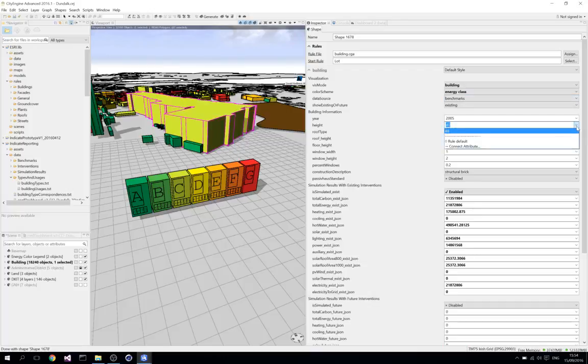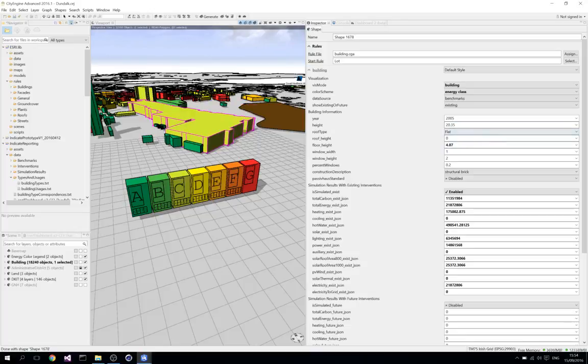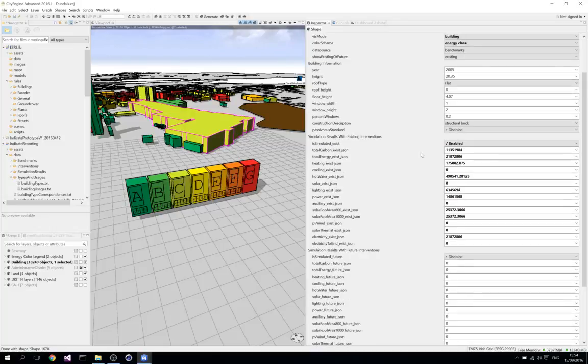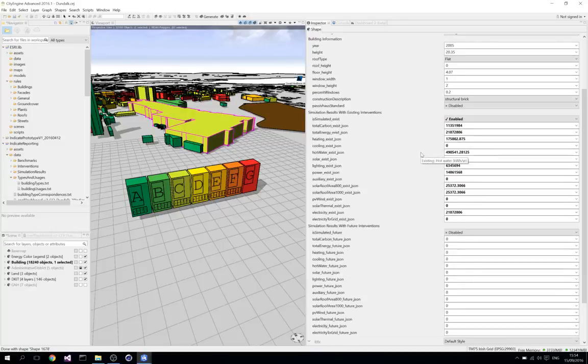Anytime I make a change, you'll see it becomes highlighted in bold. And if I want to go back to what it was, I can just go back to the rule default. So I can go back to the defaults that are set after I've made a change. So you can see the construction description, etc. The simulation results I'll come back to.